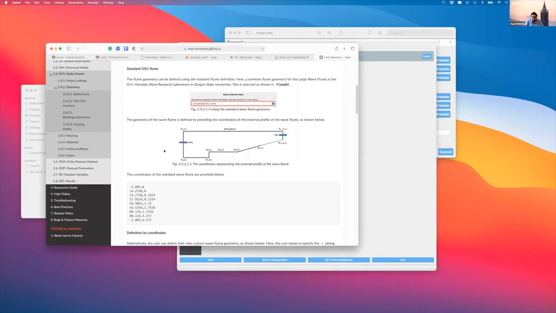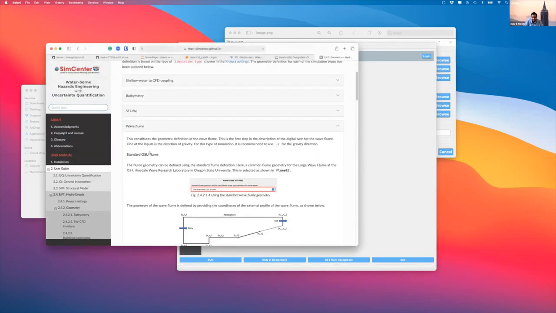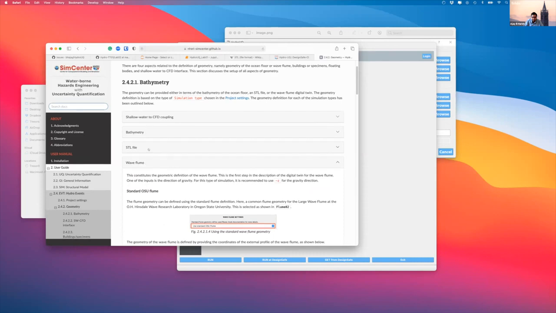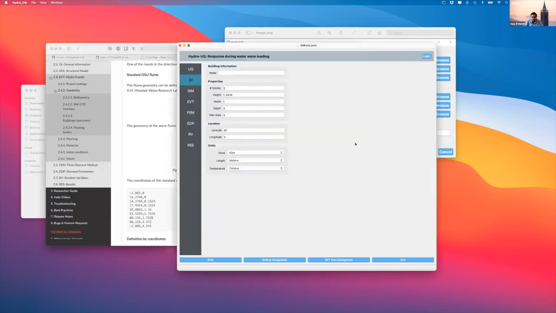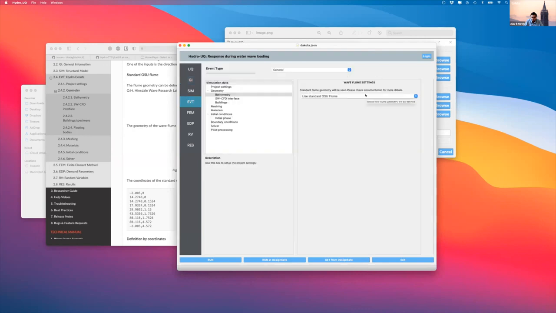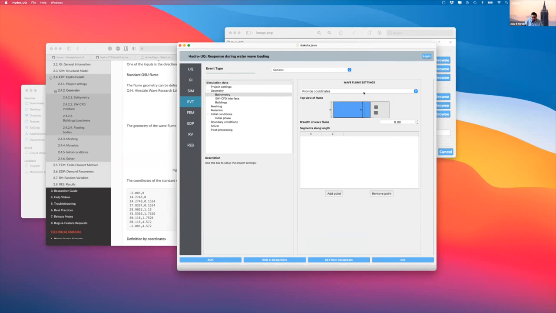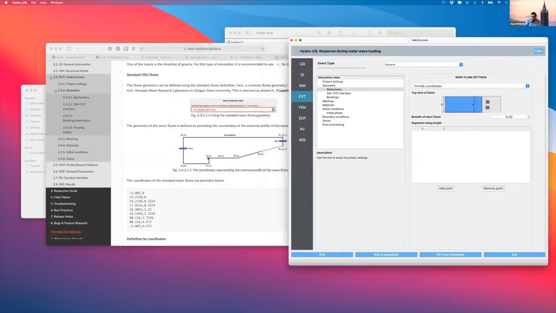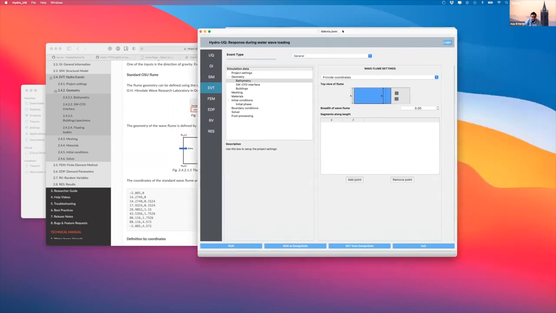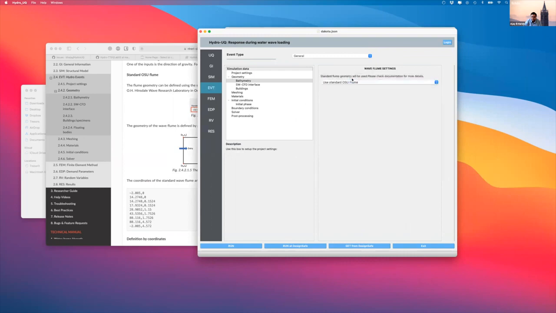Yes, so in the documentation again, we've given the definition of how to define the wave flume. If we go back to the event, instead of a standard wave flume, you can say, I want to define my own wave flume because my experiment is slightly different from what everybody else is doing. In that case, you just need to give these X and Z coordinates that make out the segments of the entire wave flume so that we are able to trace an STL file out of it in order to build a geometry there. Okay, so let me put it back to the standard wave flume.